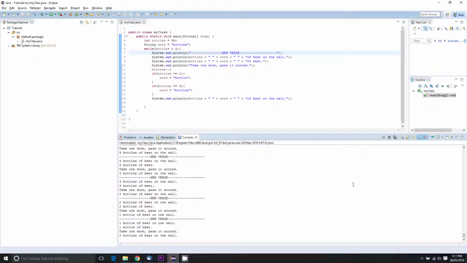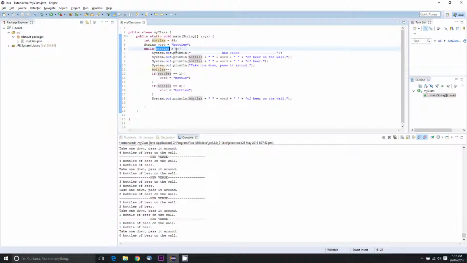So to procedurally generate this song, we're going to use our trusty friend, the while loop, which if we remember the while loops tutorial, repeats a section of code until an expression is no longer true. In this case, we're using while bottles is greater than 0.